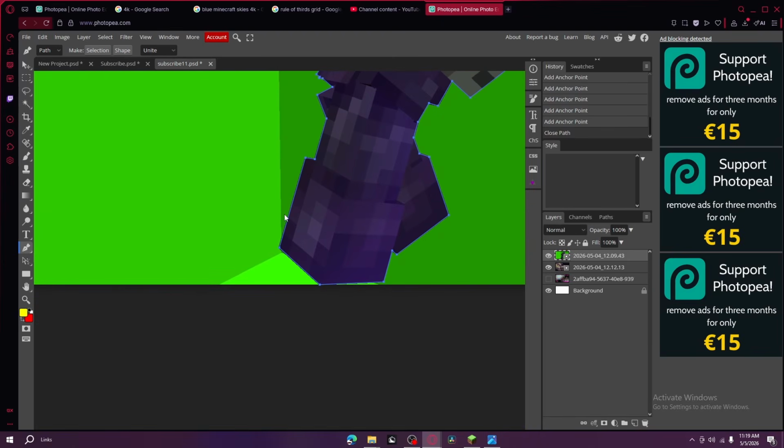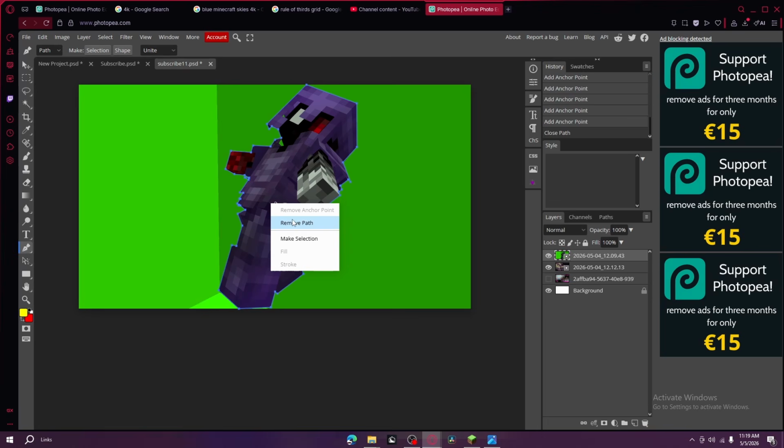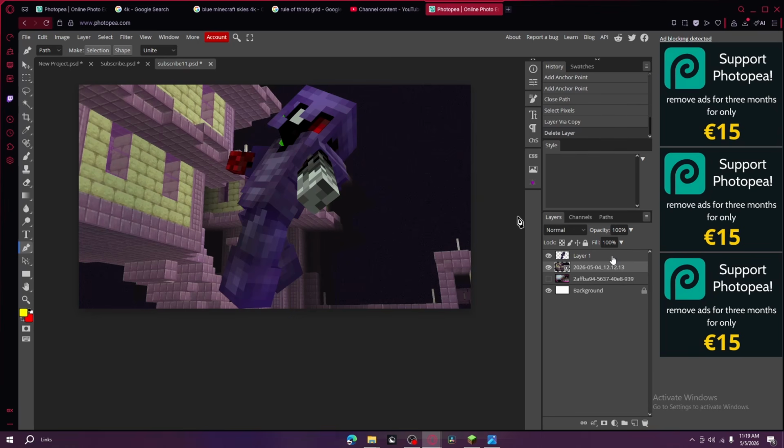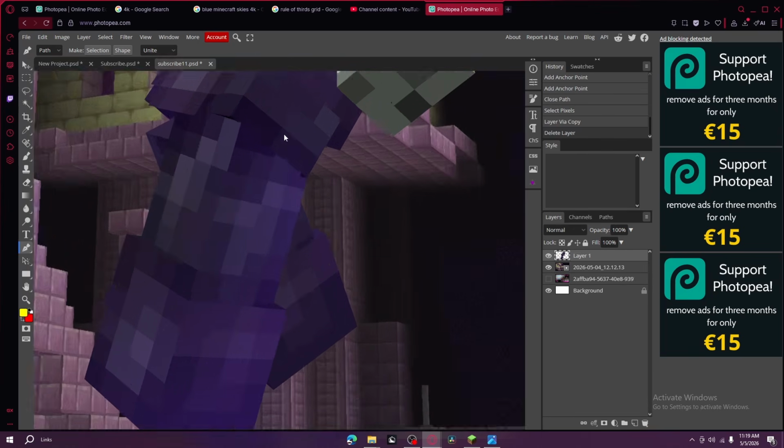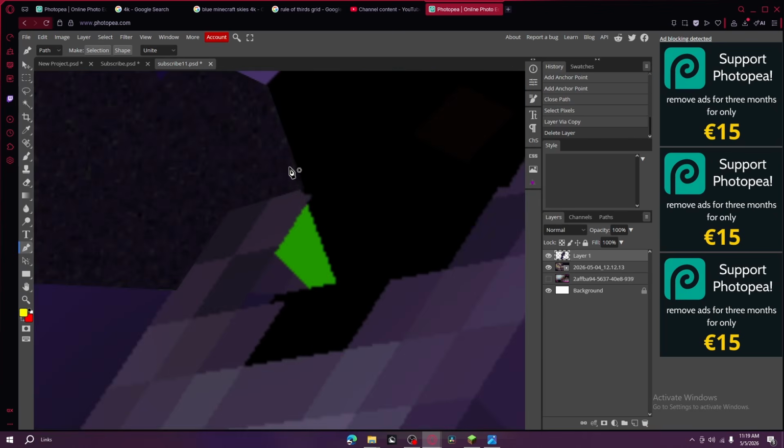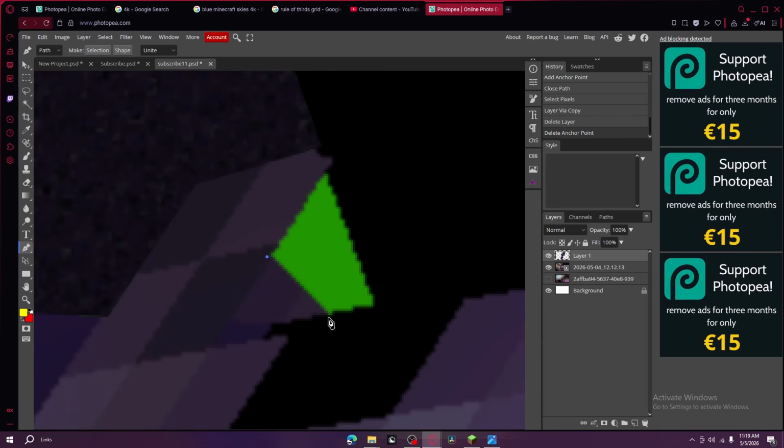Okay, and then after you go around your whole skin, right click, make selection, press OK. Make sure it was the 2 circles that I showed you. And then press Control J, and that duplicates the layer of what you just clicked. So then you can delete the green screen background. But as you can see, I still have a few pieces of green on me, so I'm gonna just select the outside of that.